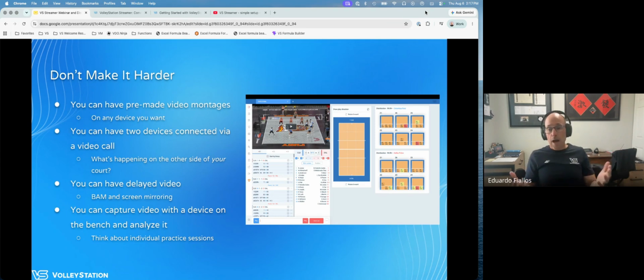So I don't see any reason why you couldn't have pre-made video montages on an iPad that you can be watching, those scouting montages that I mentioned earlier. There's no reason why you couldn't have those on an iPad, on a computer, something like that, so you can refer back to them. The way the rules are currently written, there's no video, period. Not any live video, not any archive video, no video, period.